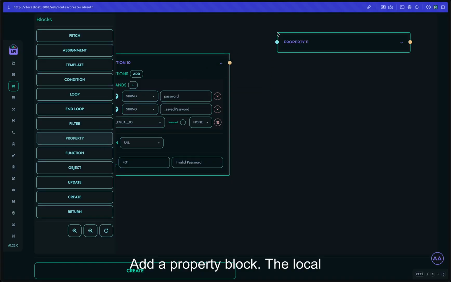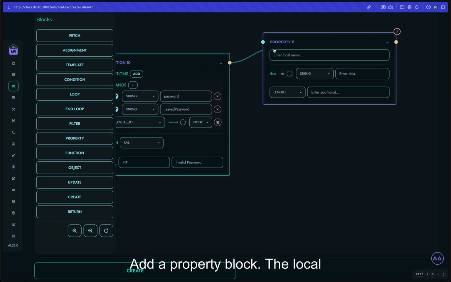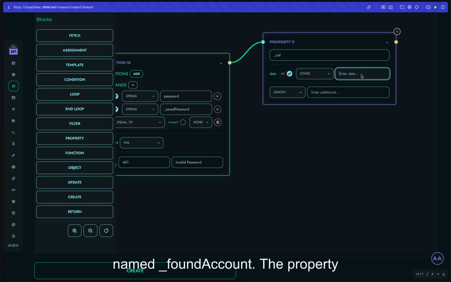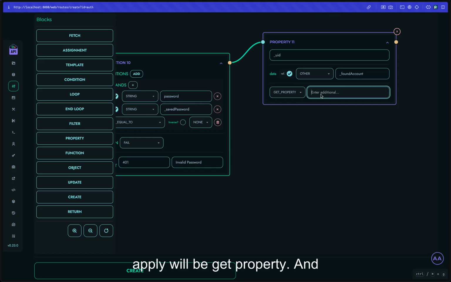Add the property block. The local name will be underscore UID. The data will reference another named found account. The property apply will be get property, and additional will be UID.